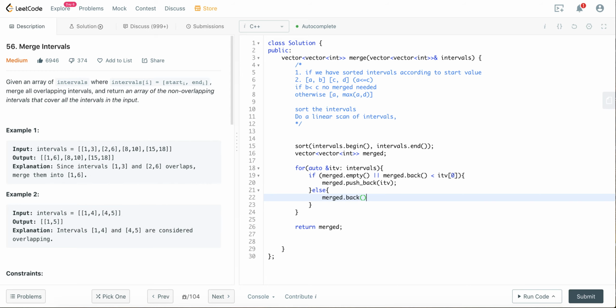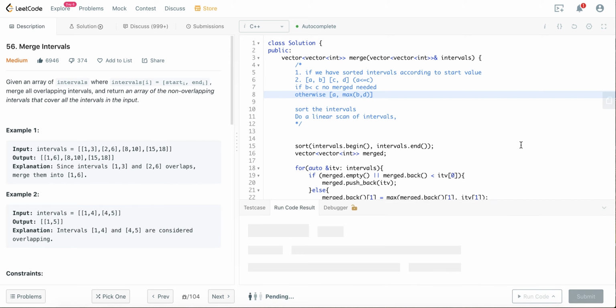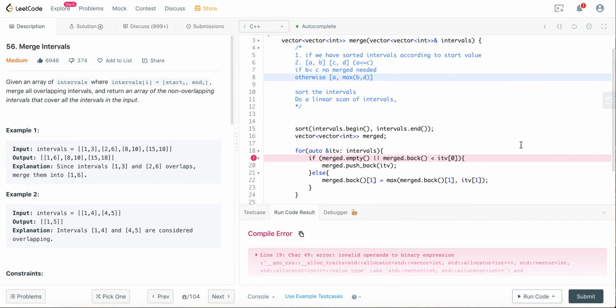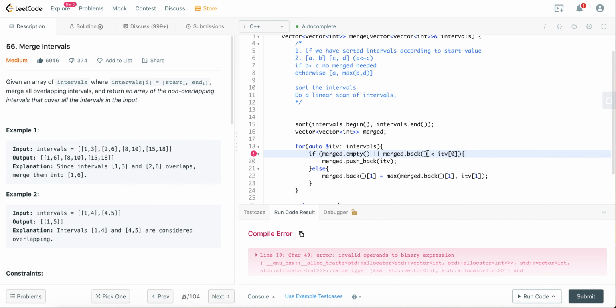We just update the last element, so basically we just update the second element, the end of the interval, to the max between B and D. That should be it. Let's run the code. Merged empty. Okay, back 1.